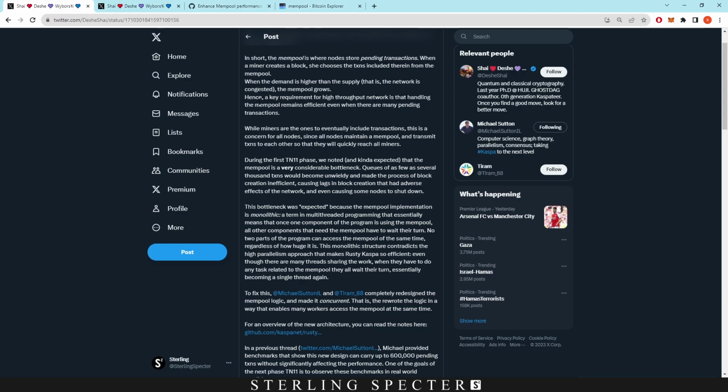Network is handling the mempool remains efficient even when there are many pending transactions. So this means you want a high throughput network, plus you want the mempool to remain efficient and not lag behind, because then it will create blocks inefficiently, if that makes sense. While miners are the ones to eventually include transactions, this is a concern for all nodes, since all nodes maintain a mempool and transmit TNXs to each other so that they will quickly reach all miners.